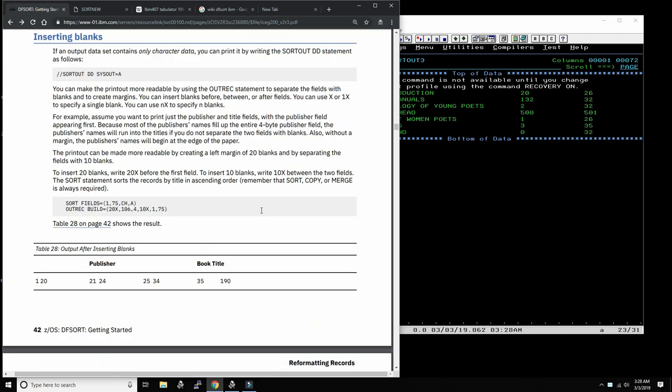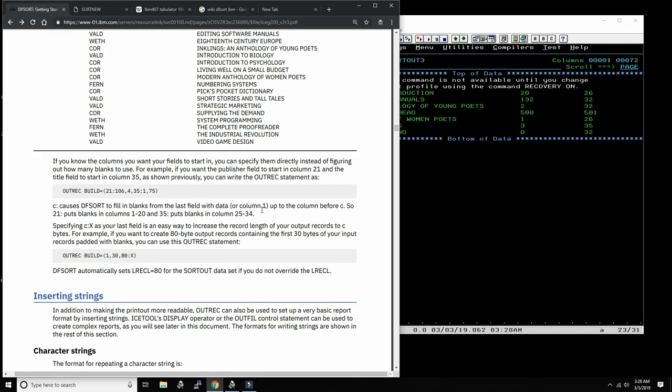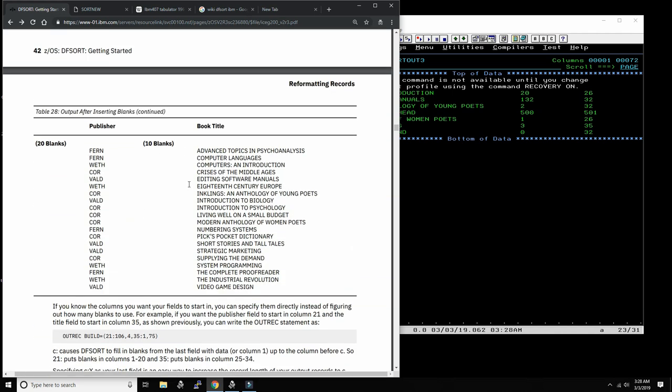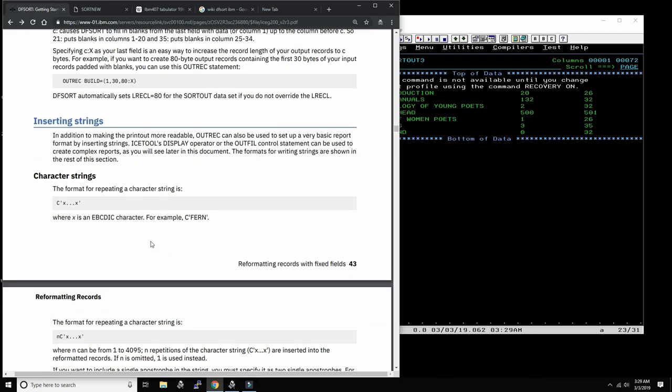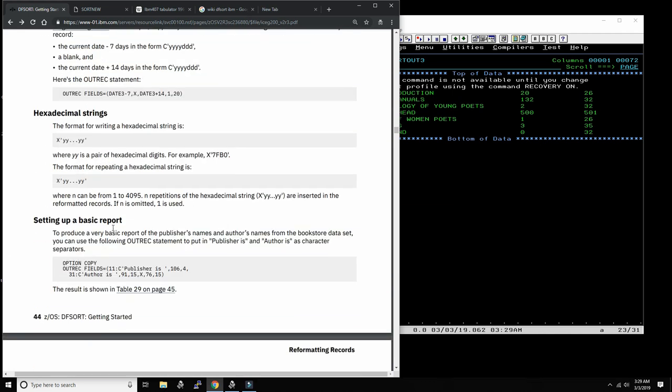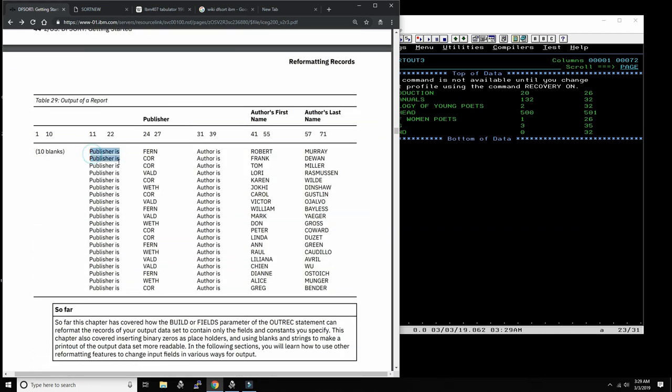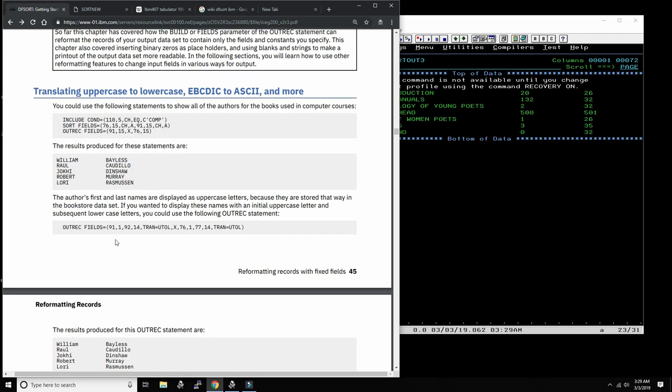Let's see. You can, of course, also reformat the data on the output. You can put in blanks, you can see here. You can tell it how you want the output record, that's the verb, to be formatted, extensive formatting. You can insert strings, so you can produce whole reports here. The input data would only have this, but you can put in the output data this kind of thing.